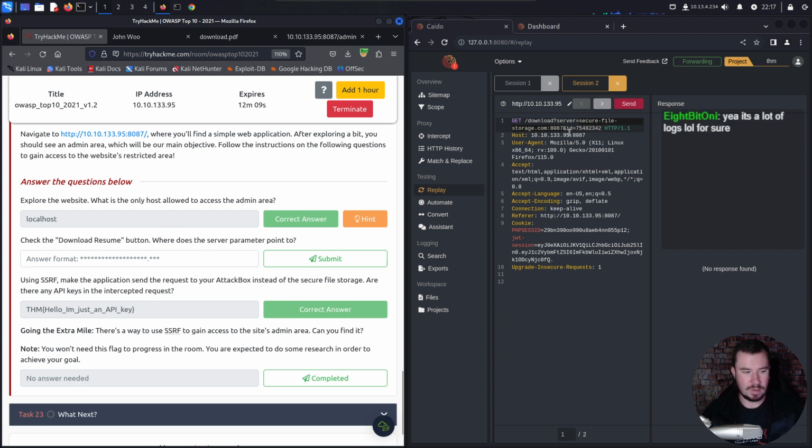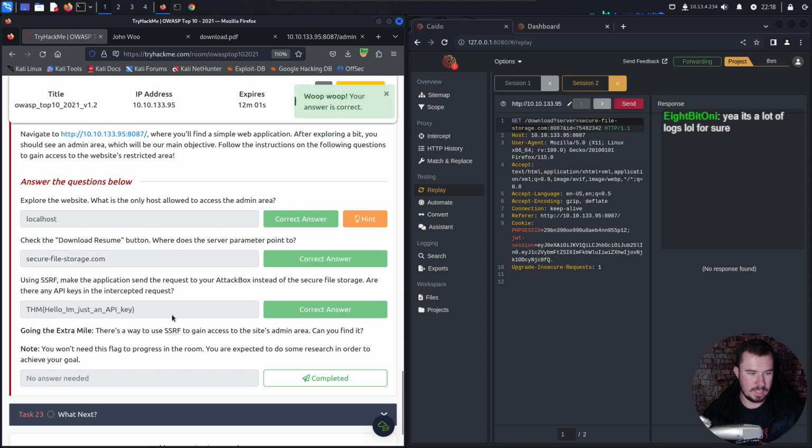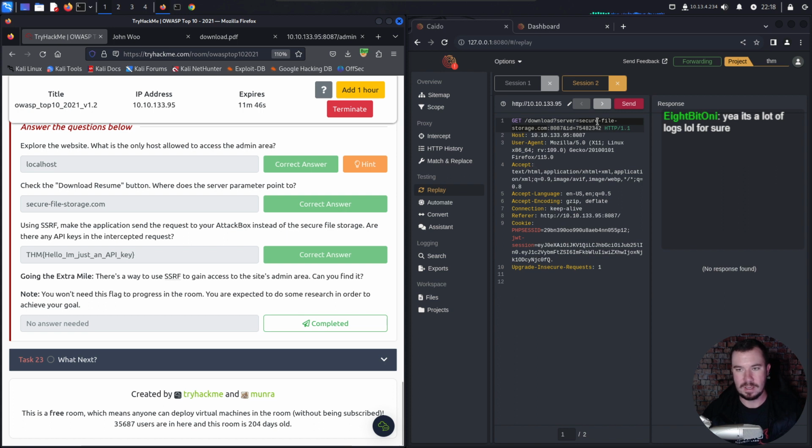Where does the server parameter point to? It points to this. And then we used it, and we got that. Going the extra mile, there's a way to use SSRF to gain access to the site's admin area. Can you find it? You won't need this. Okay, so here's a bonus point. We are going to figure it out.